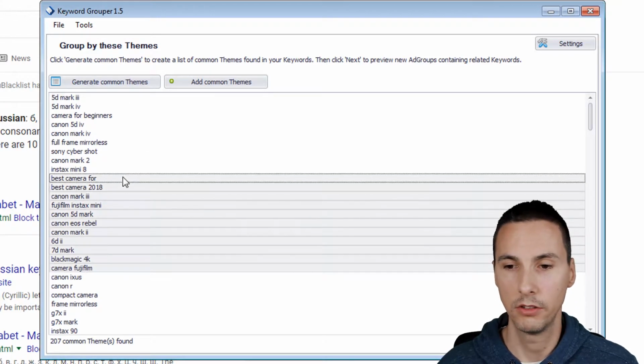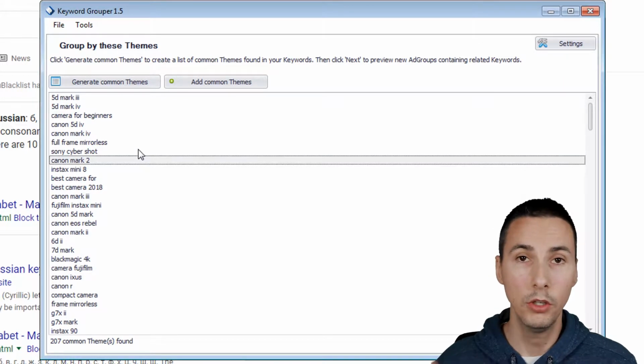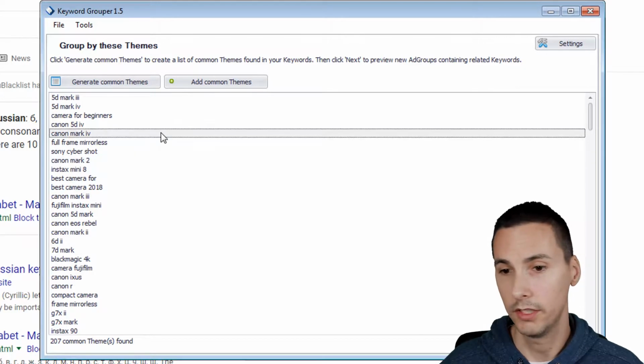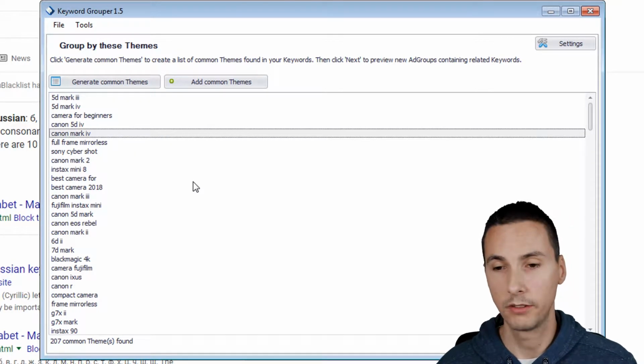Now you saw how long that took. That didn't take very long. If you have a huge keyword list, that process will take a very long time. So that's why I don't really advise using this for massive keyword lists.